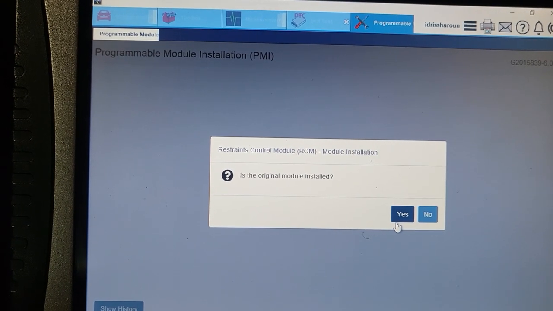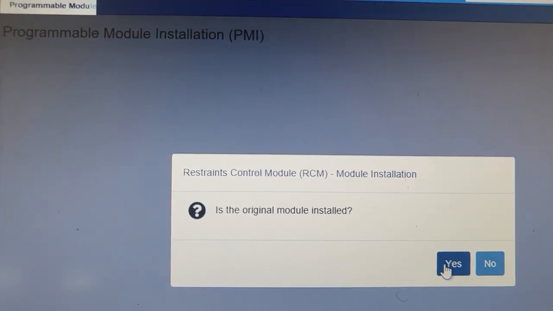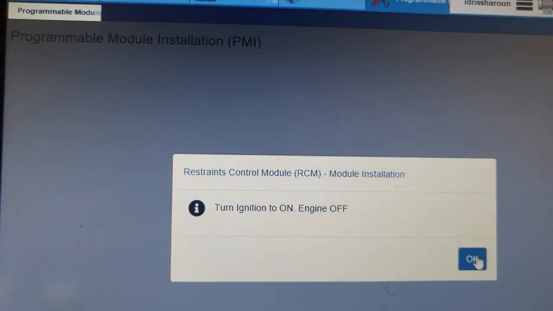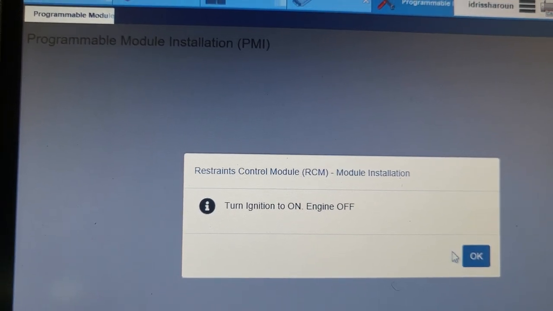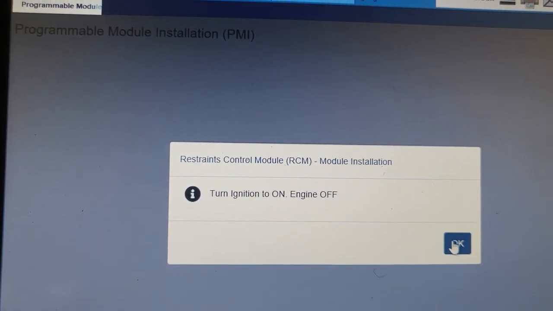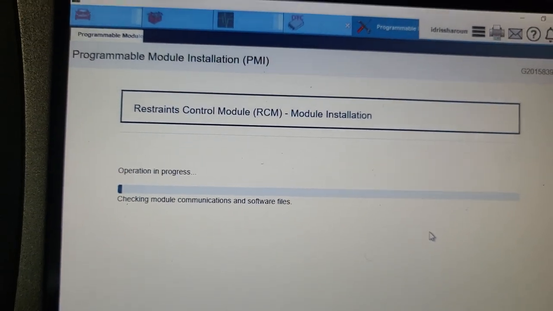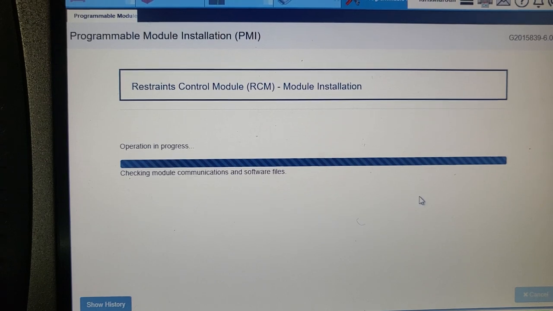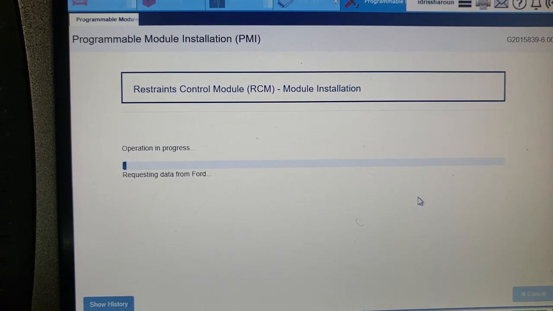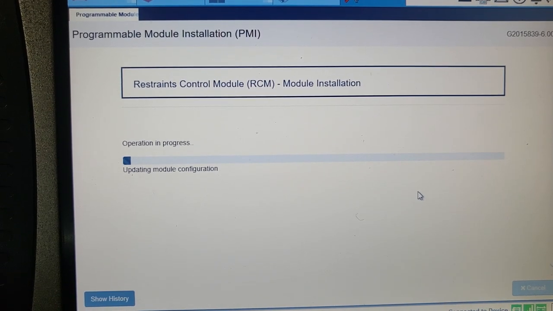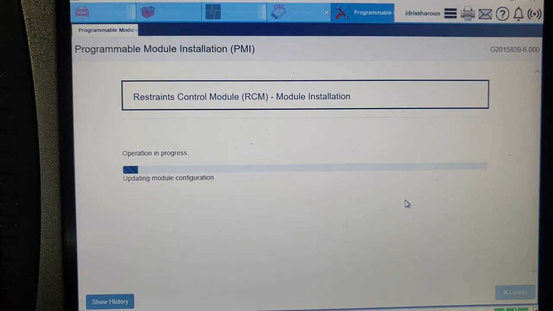Is this original module installed? Yes. Is the original module installed? No. Turn the ignition on, engine off. Restraint module installation. Checking module communication. Restraint module installation request. Restraint module installation. Update module configuration.